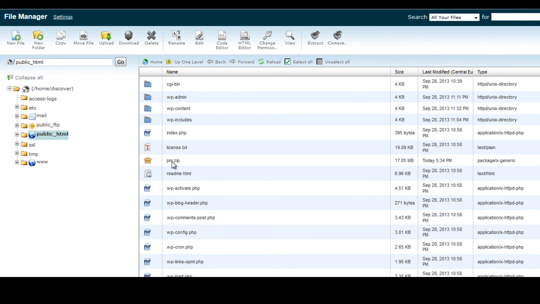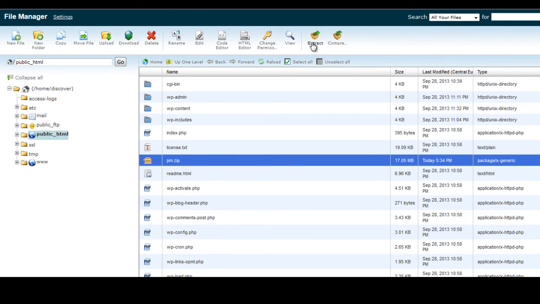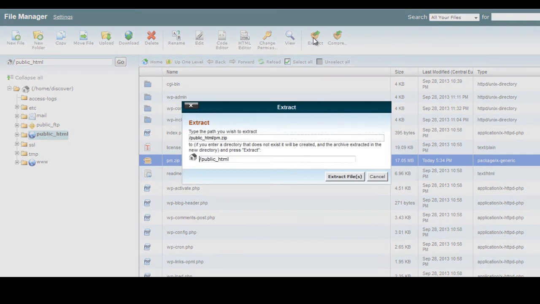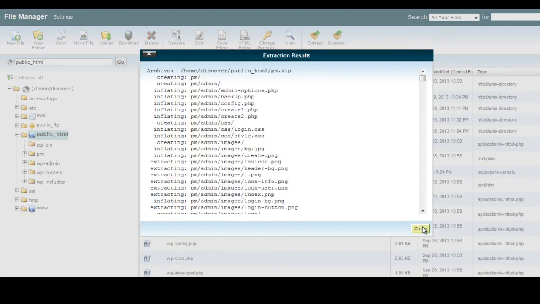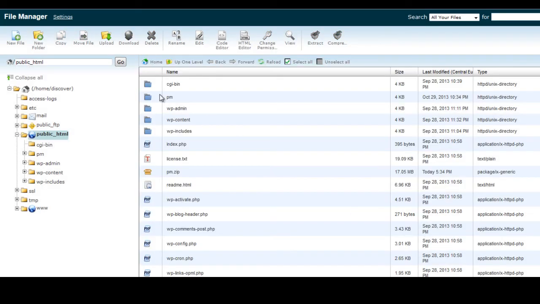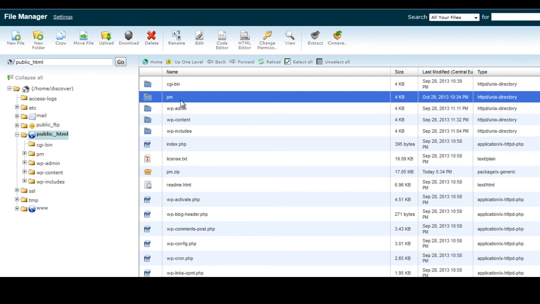And you'll see the PM zip folder over here. You'll see a little extract button. It might be different depending on your file manager and your cPanel, and all you'll do is click extract. You want it on your public HTML, we click on extract files. We'll just let it extract. It usually goes very quickly. Awesome, so it's done. And then you'll see PM.